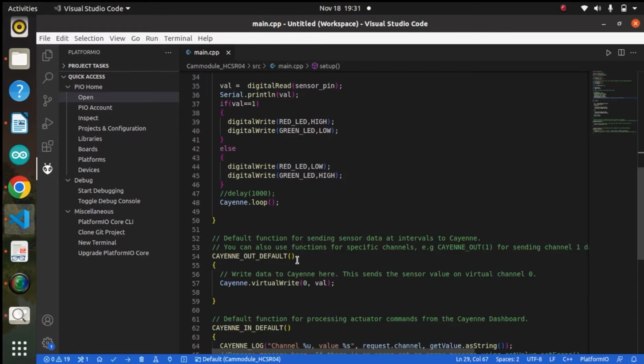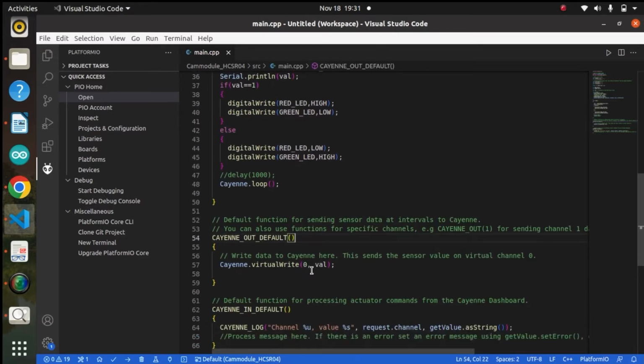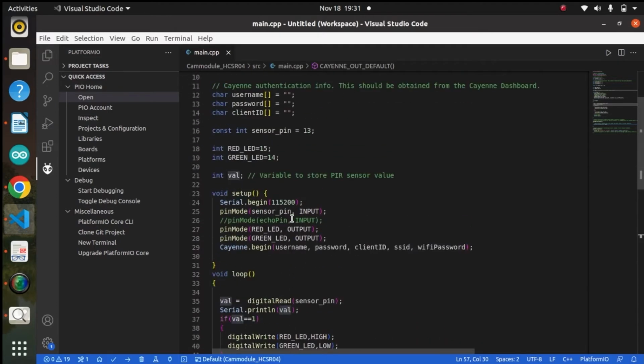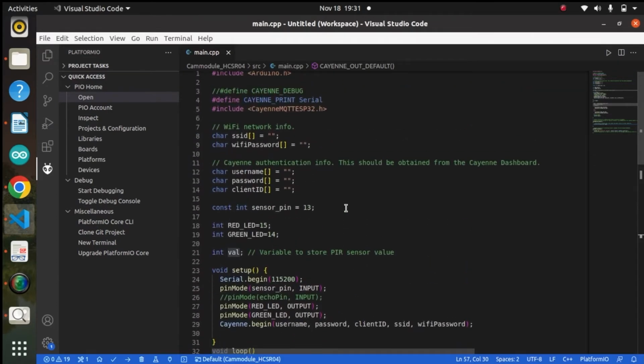And then we have this Cayenne out default. As you can see here, I have given the channel name as 0 and channel number as 0, and the value is the PIR sensor value, whatever it reads. Of course this channel name, channel number can be changed. It can be changed to 1, 2, etc., whatever you want it to be. So now that we have discussed the code, we will go to the demonstration. But before that, we will see how ESP32 can be connected to USB.